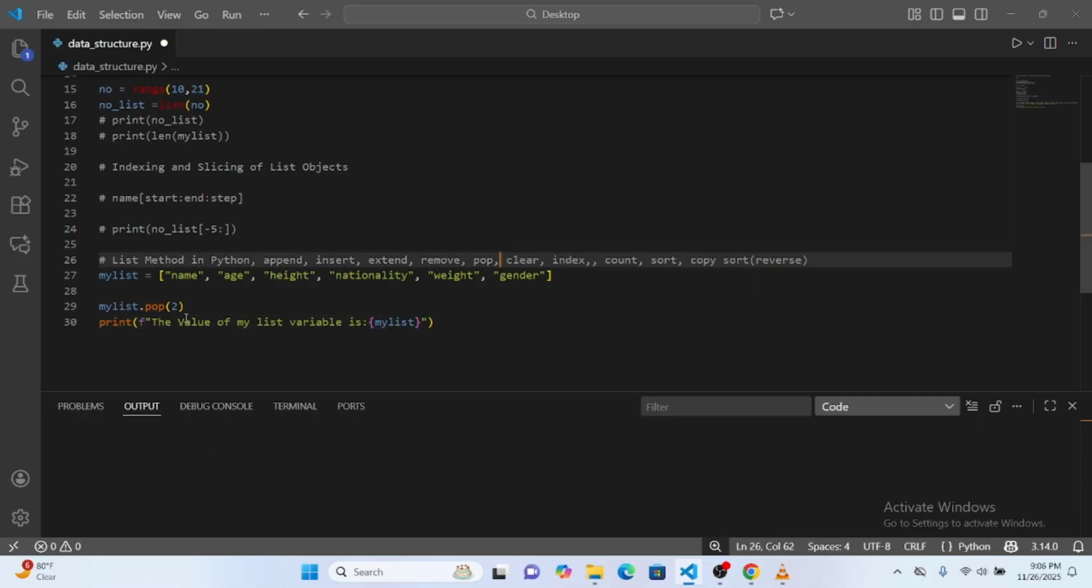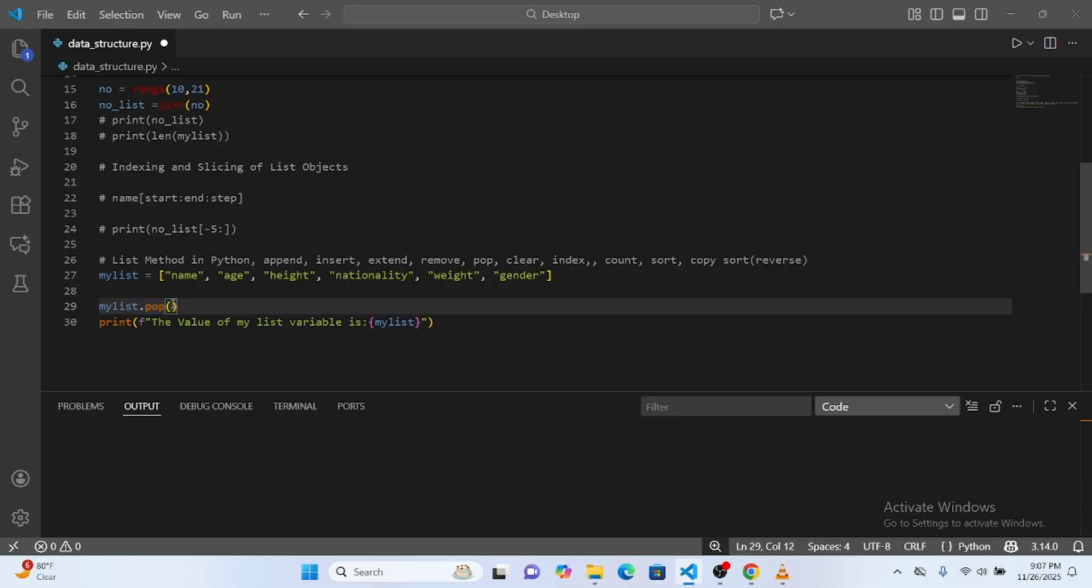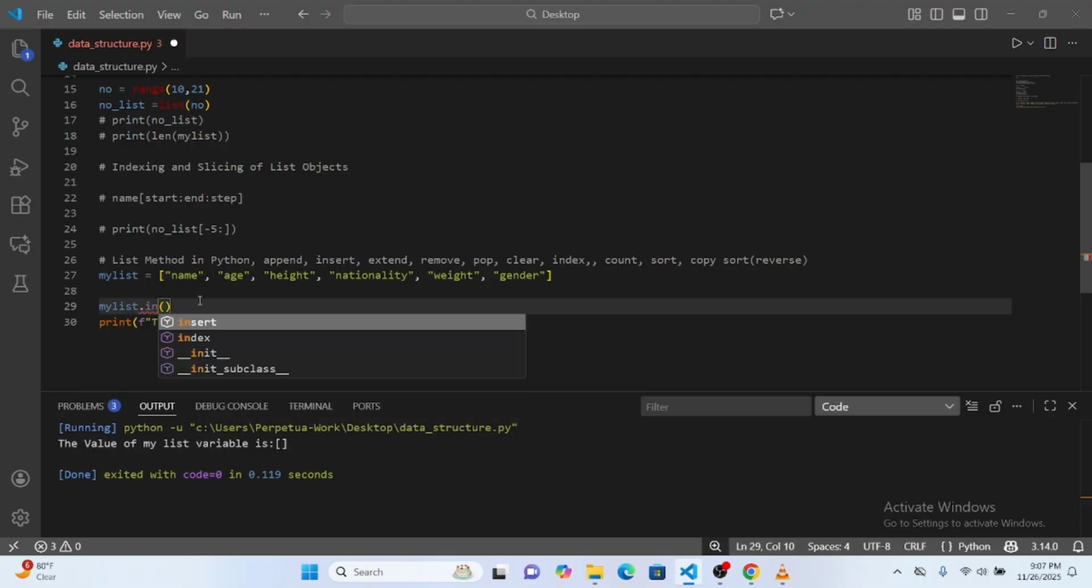So the next one we are going to be working with is the clear method. I'm going to remove that argument, and I'm going to change the method to clear, and I'm going to save and run. What happens is that it clears everything inside this list and returns an empty list object to you.